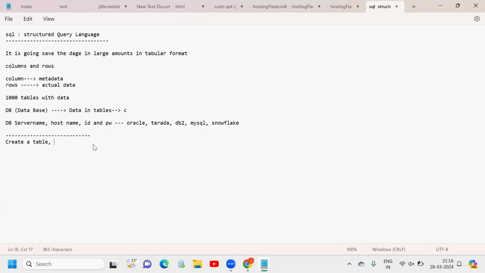After creating a table, we can insert new rows, or we can update existing rows, or we can delete rows, or we can delete the table itself, or we can delete the complete data. So all these operations can be performed on a database.